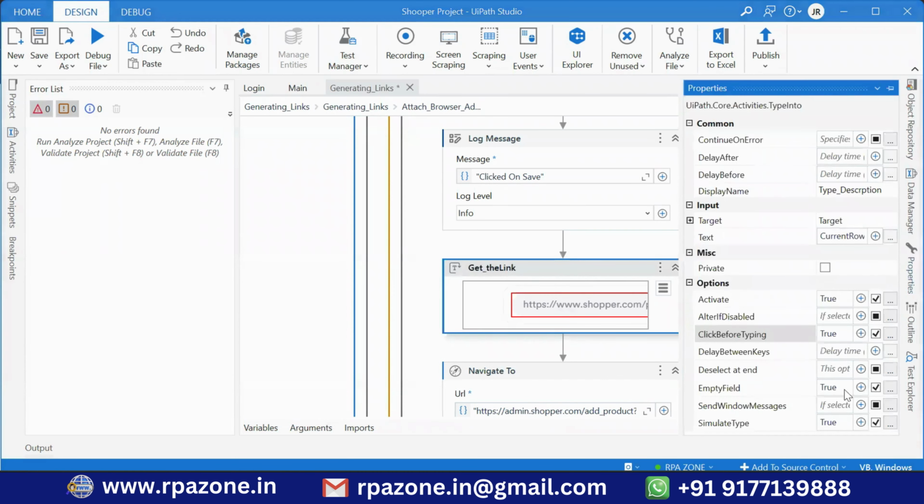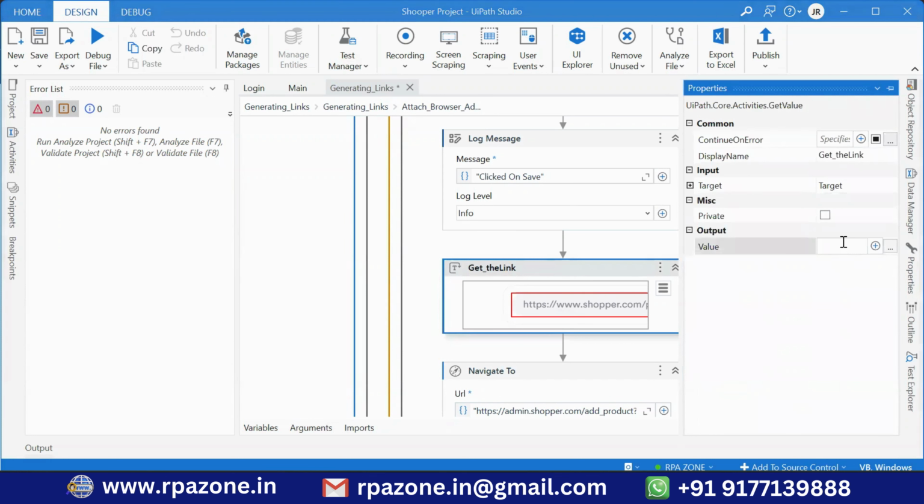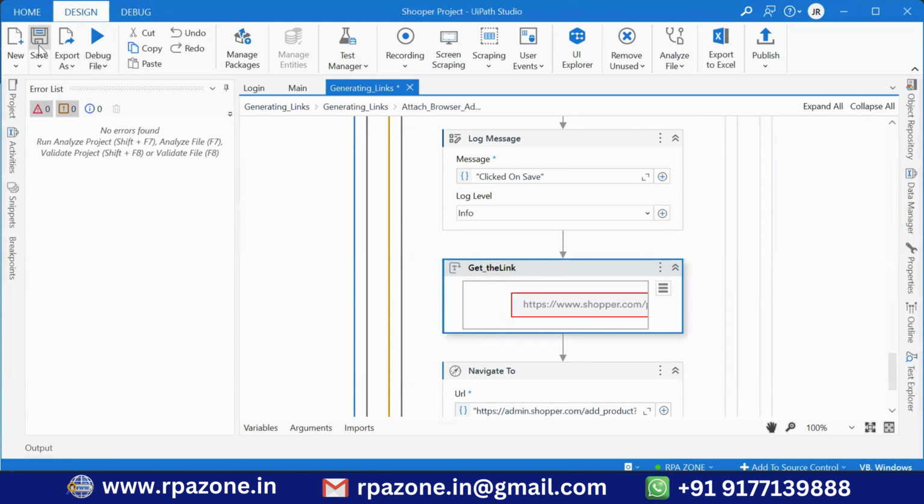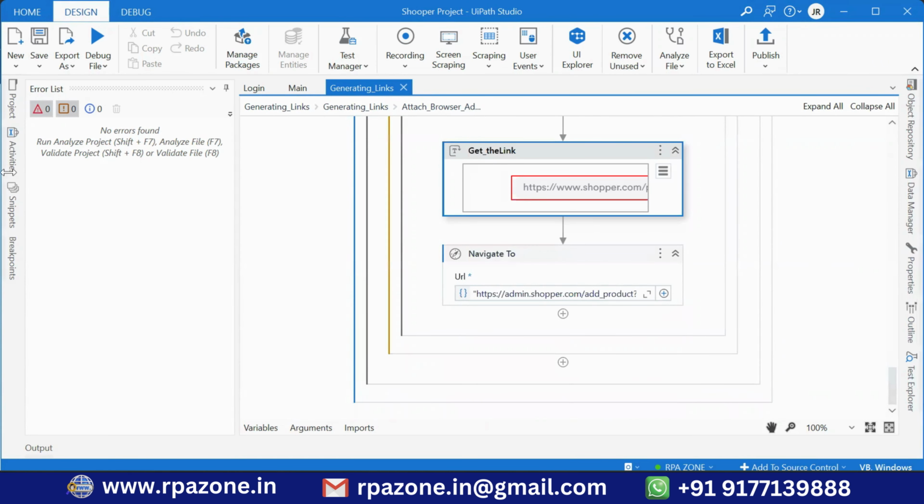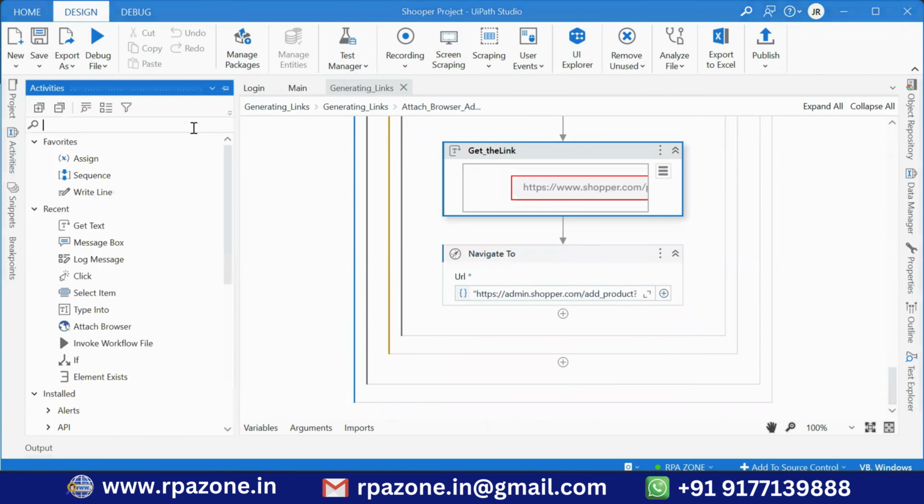We are getting the link. Go to output, Control K, str, it is a string, str link. Okay. This link we have to write in the Excel and we need to update the status. For this, use the write cell activity.